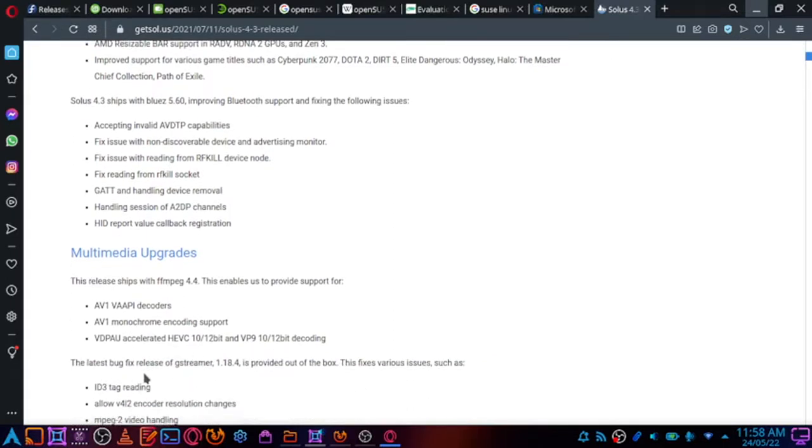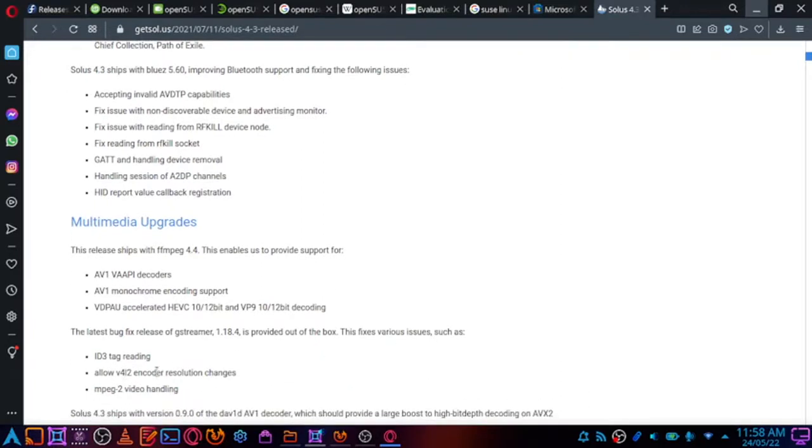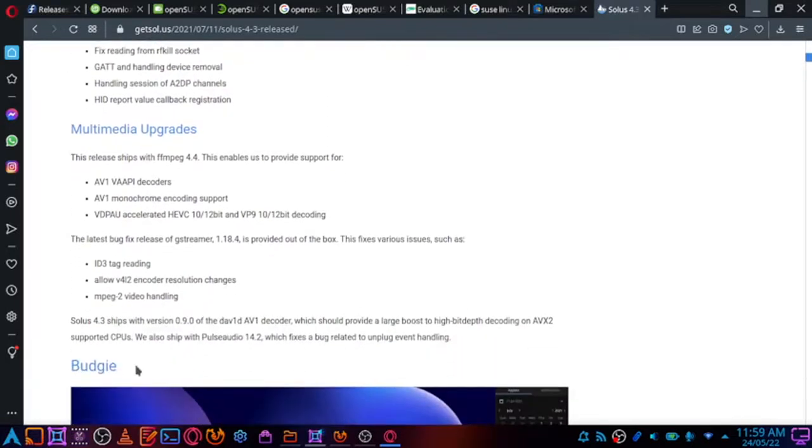The latest bug fix release of GStreamer 1.18.4 is provided out of the box. This fixes various issues such as ID3 tag reading, allowing V4L2 encoder resolution changes, MPEG2 video handling. Solus ships with version 0.9 of the dav1d AV1 decoder, which should provide a large boost to high bit depth decoding on AVX2 supported CPUs. We also ship PulseAudio 14.2, which fixes a bug related to unplug event handling.